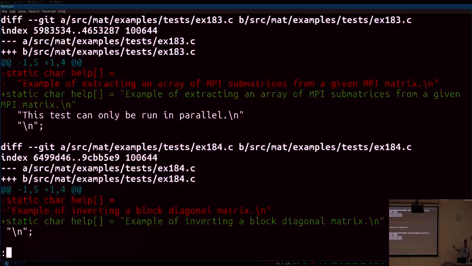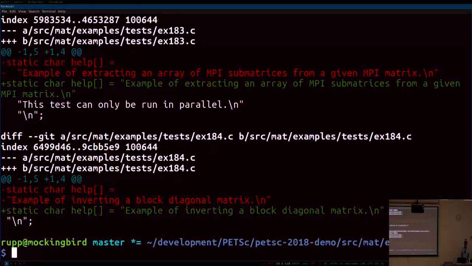Now how is the demo user supposed to proceed? One way, which is a bit tricky, is to just commit it on top of master, but as we will see later, that's not the recommended workflow. So we will do the right thing. We start a new branch. We call that branch demo PETSc fix test, fix help mat tests.